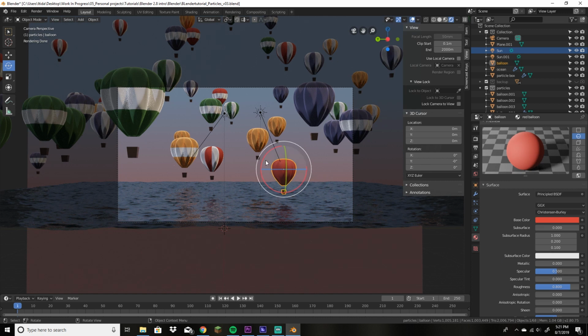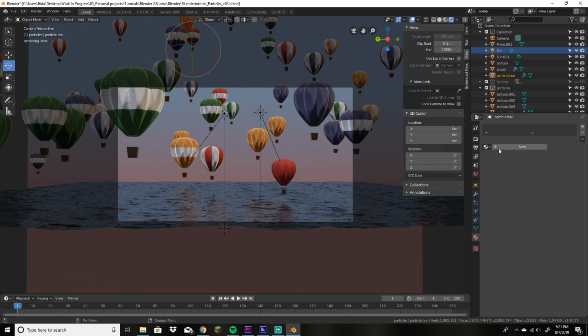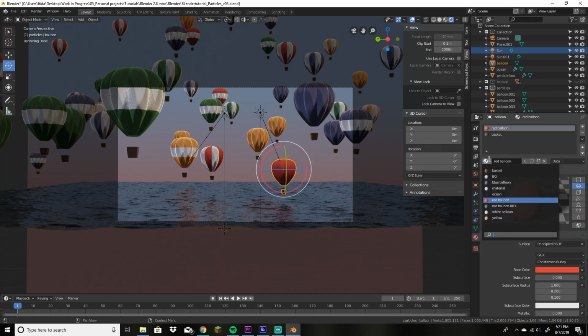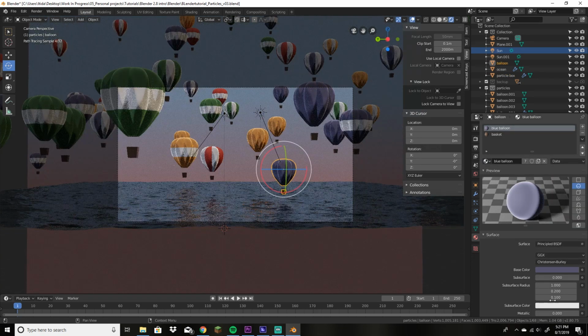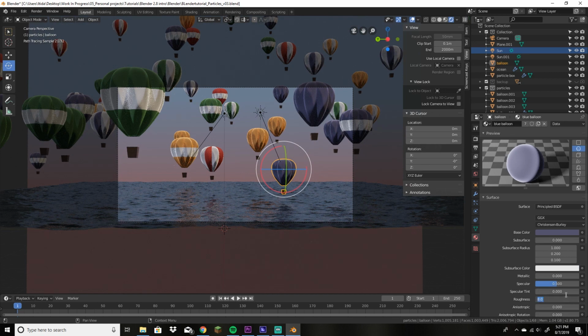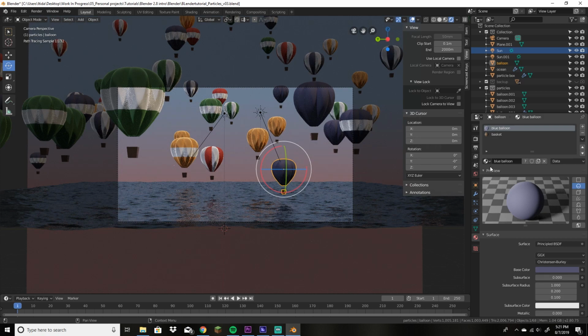It might not look great right now, but part of that's because the lighting isn't finished. So let's go quickly. I'm going to cycle through my balloon materials, and because I messed that up on the very first one I did, I now have to fix it on every one I've made since.